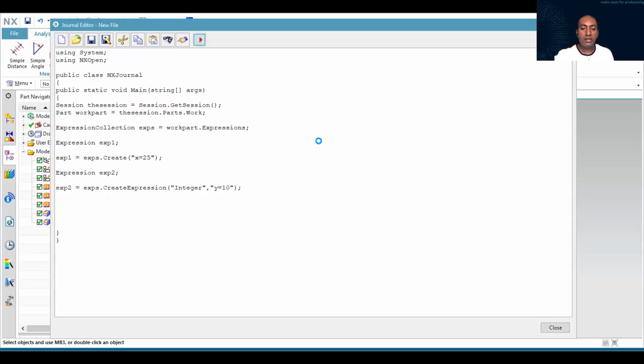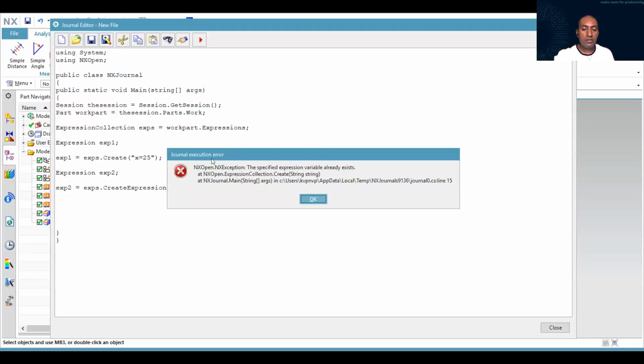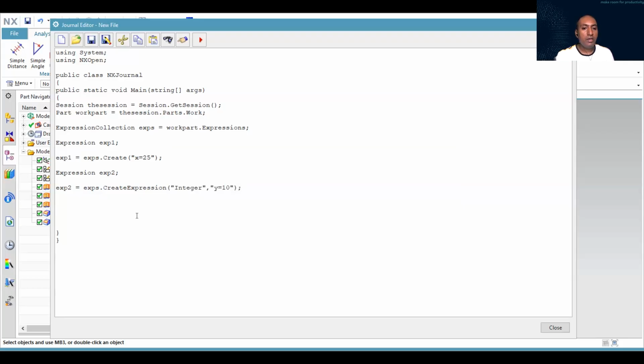So let's try that. Let's play this journal, and it has given the error. The specified expression variable already exists. So I was right. I cannot create the same expression. I cannot create the expression with same name. So one way is that I can comment this line. To comment this line, I can use 2 times forward slash. The other way is to change the name of this expression.